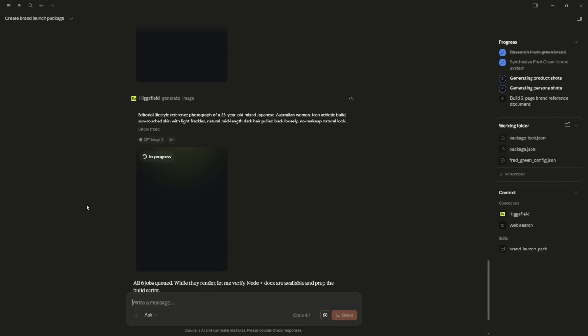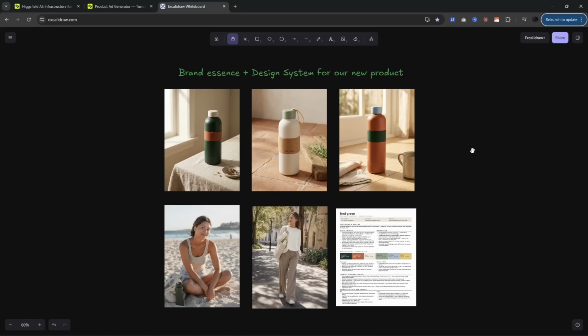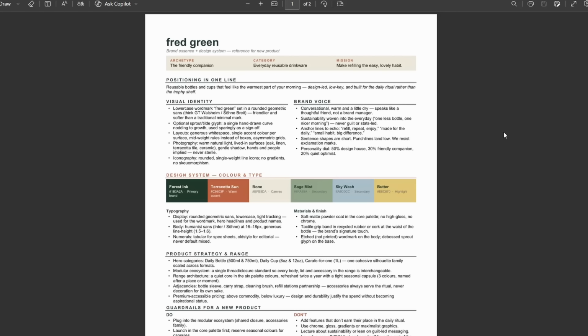So we're just about finished. All jobs are queued. These will render out in a moment and we can take a look at them. And so the output is our product images, our avatar, and our brand essence and design system. And if we open up the PDF, you can see it is super detailed.